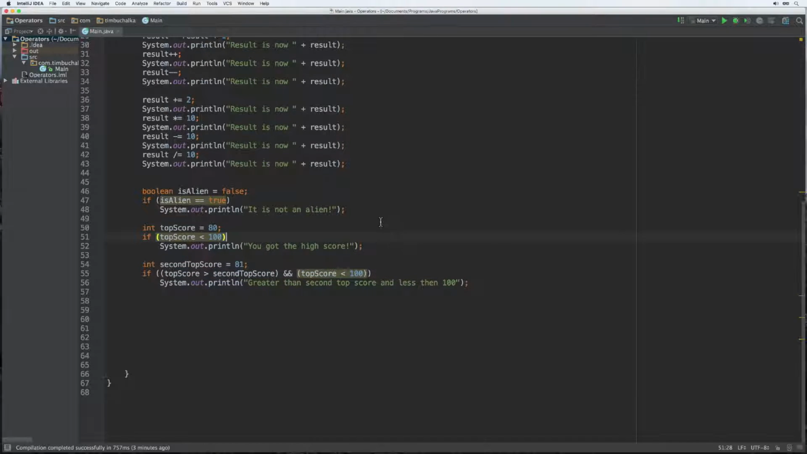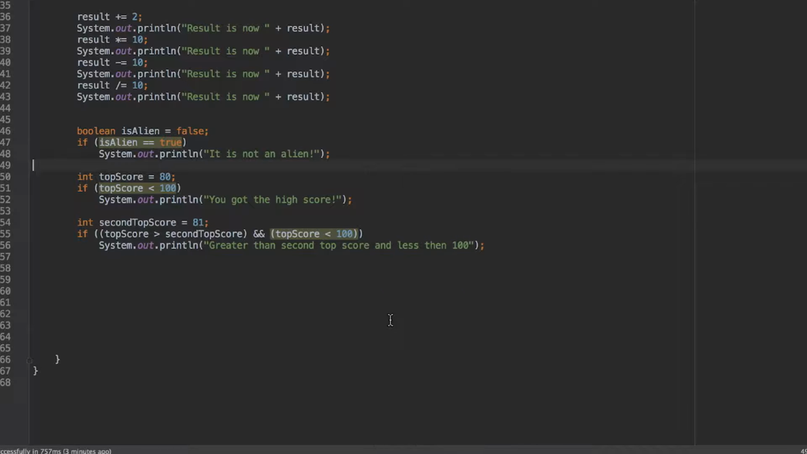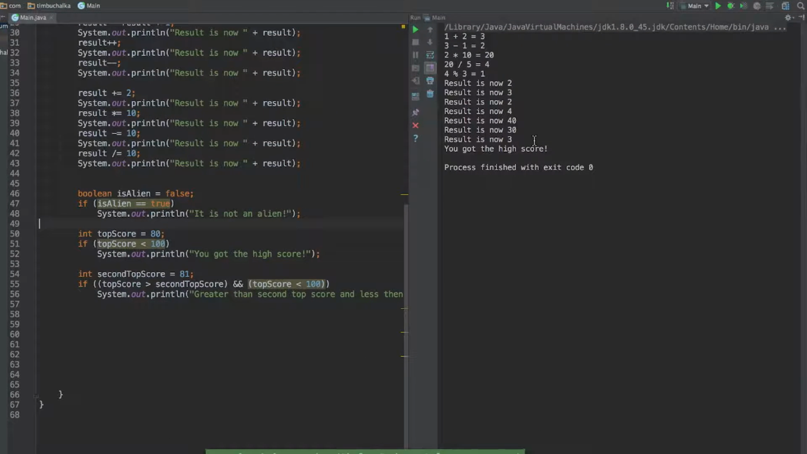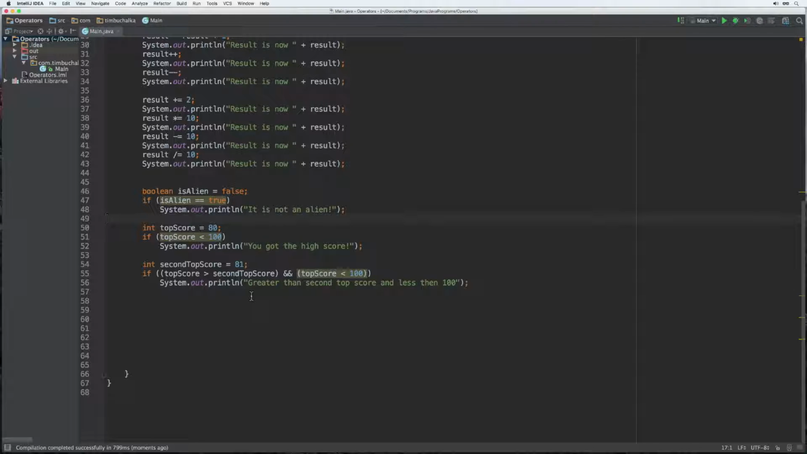Now you can see if we run it, we'll still get the same output that we got previously. You got the high score, but it's just a lot clearer what's actually going on using brackets. So I do suggest, where possible with conditions, it's a good idea to put brackets around it just to clarify. Okay, moving on to the next operator.